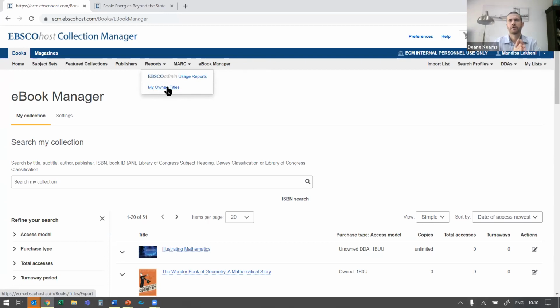So if for a particular meeting, maybe you needed to show how many ebook titles you have purchased from EBSCO over however many years, this My Owned Titles list would give you all of the ebook titles that you currently own from EBSCO in one Excel document, which you could then use to report back on the titles that you own. And then the one other thing is your subject sets.